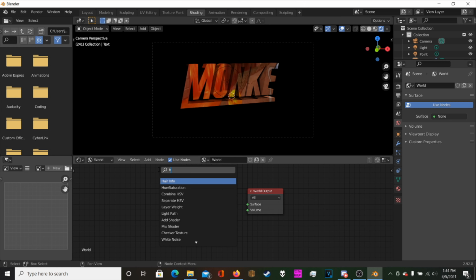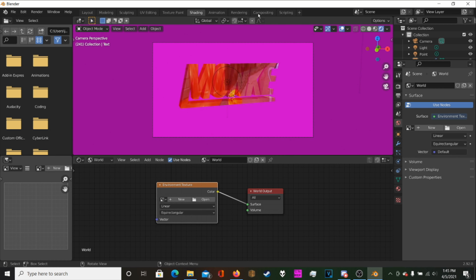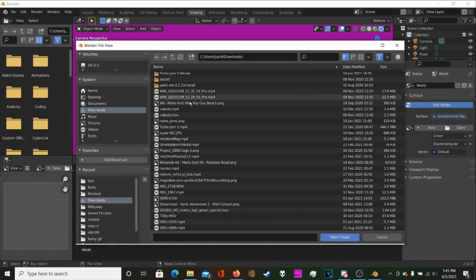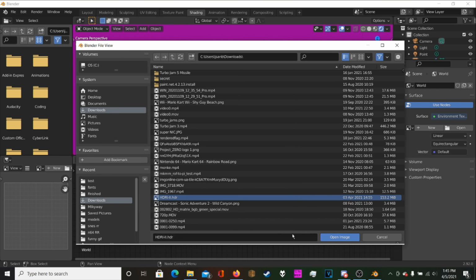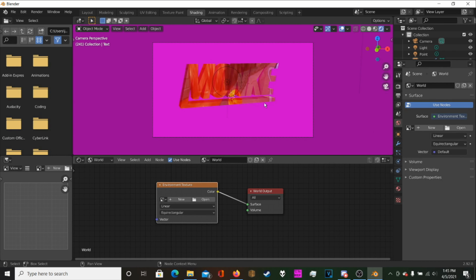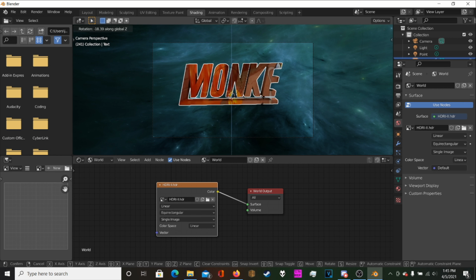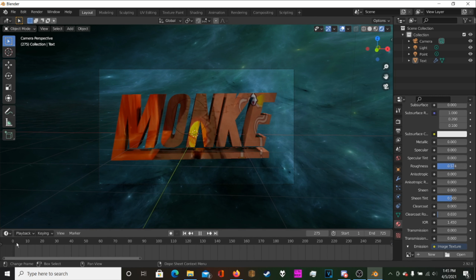So we'll search Environment. Oops. Environment texture. Plug this into here, into surface, and that looks weird. So then you'll go to Open, then load in any HDRI that you have. So then we'll get something cool like this. So go to Layout, drag this thing over here.